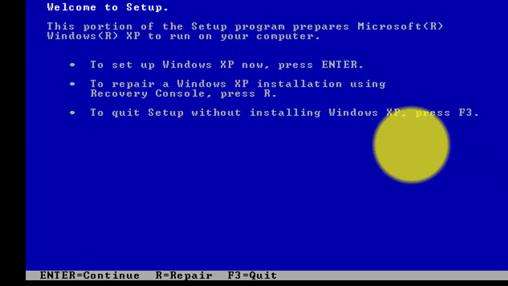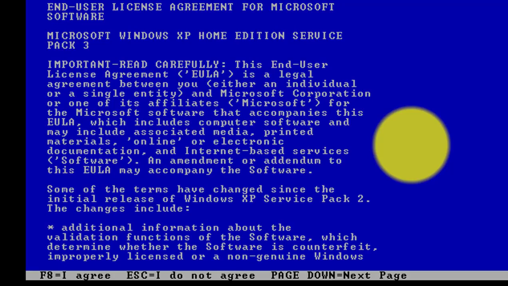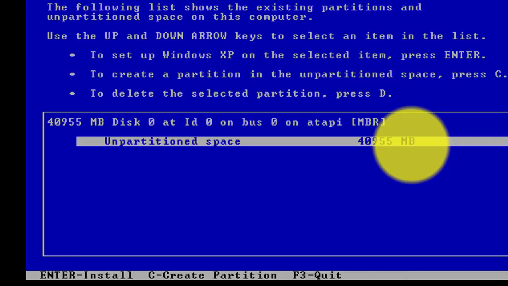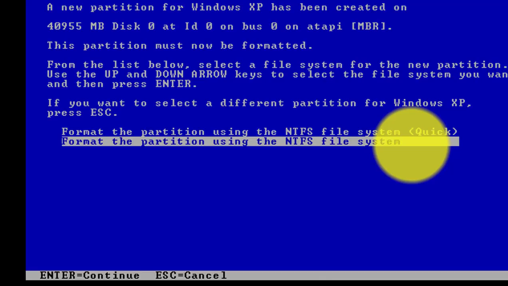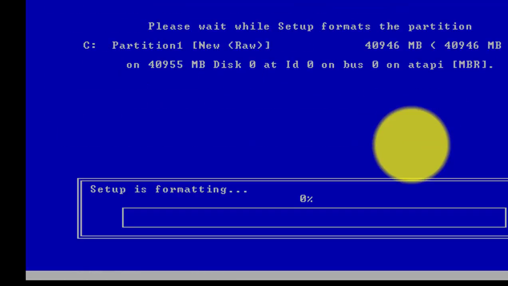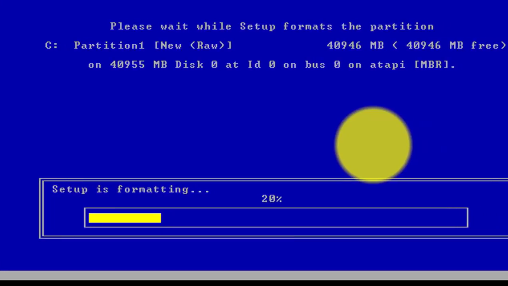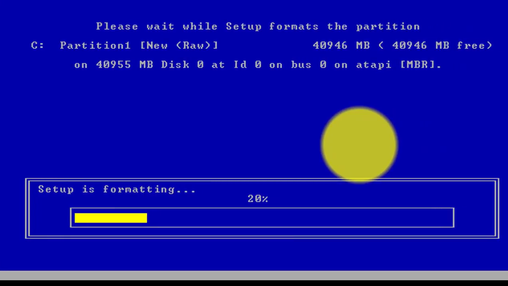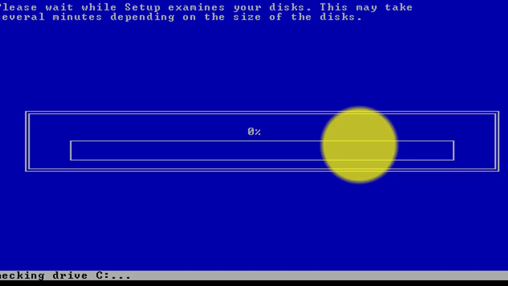Here we go. And once you see this window, just press enter. Then press F8 at this screen, press enter again, and use your arrow keys to go up to format the partition using the NTFS file system. And there you go. So now setup is formatting. It's going to format the hard drive. Now, of course, there's nothing on this hard drive right now, so it'll do it pretty quickly. If it was an actual hard drive computer, or if it already had stuff on it, it would be slower.